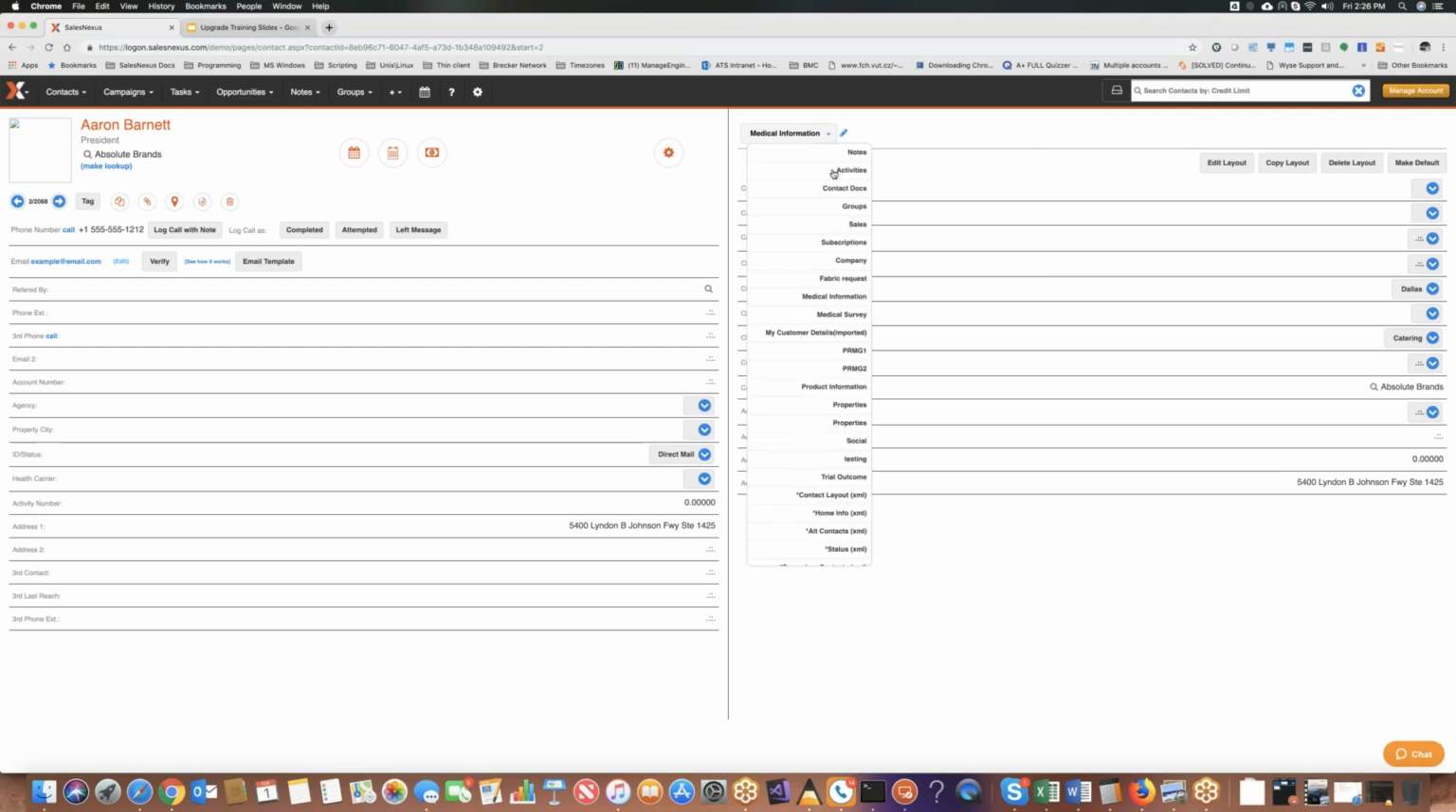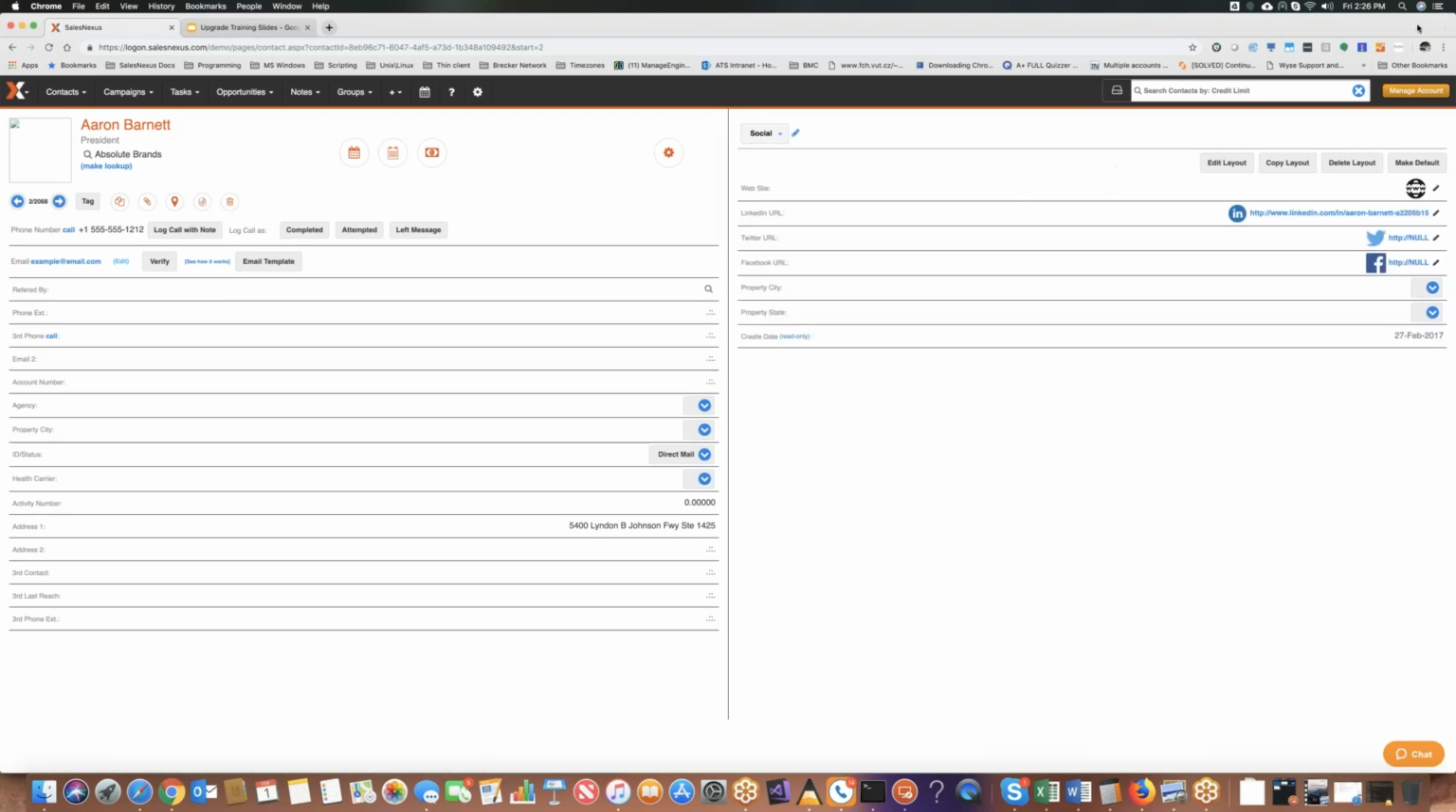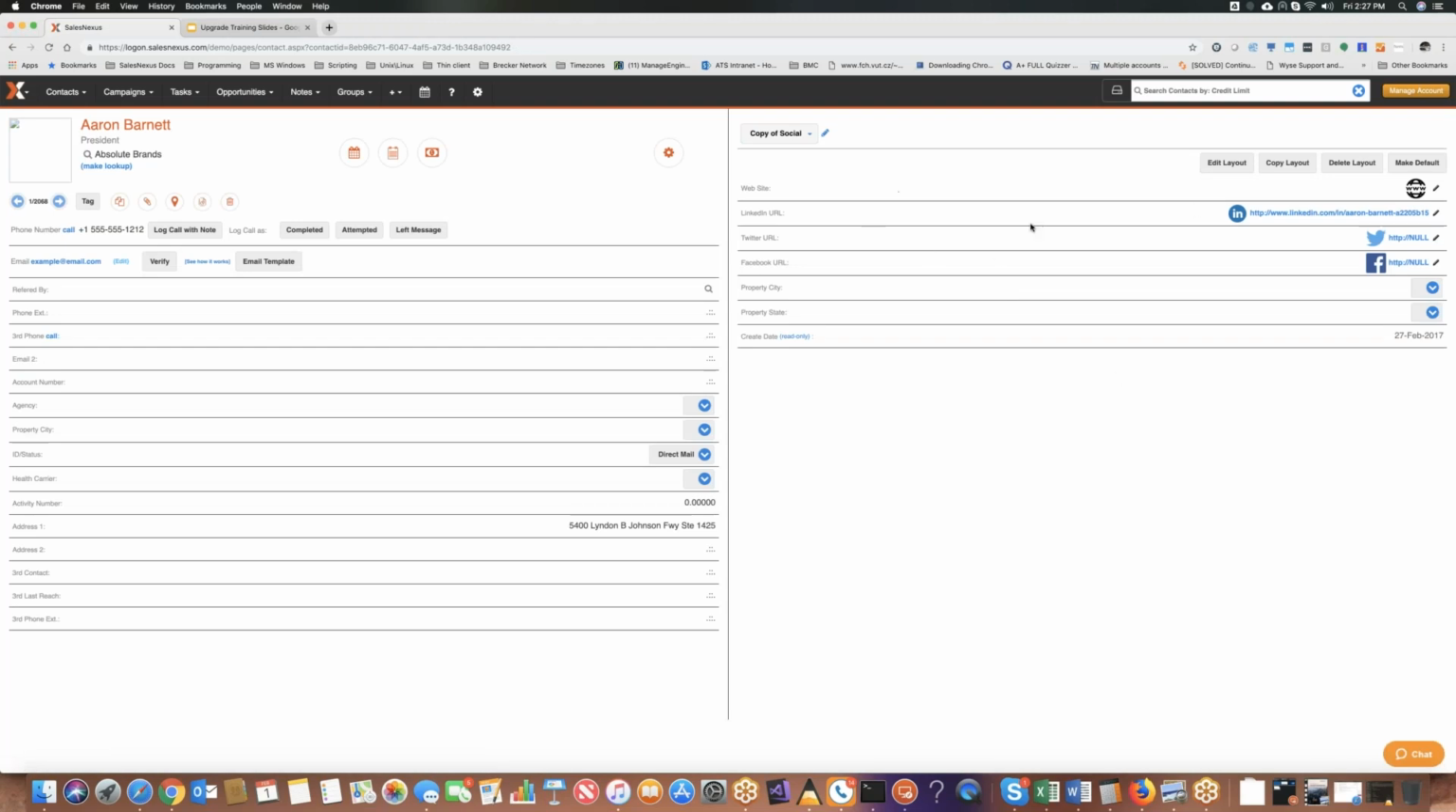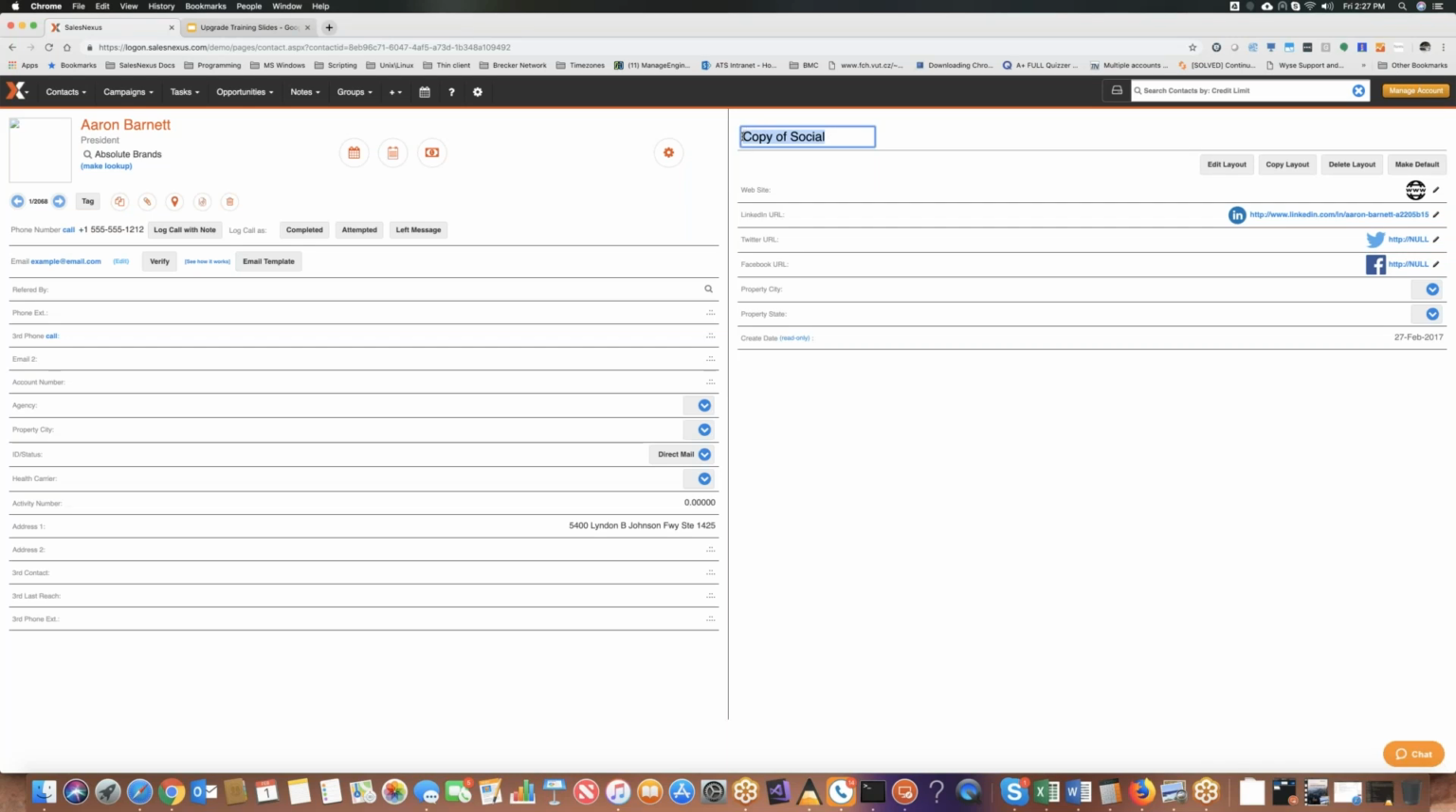So what I'm going to do is go to the social tab because it's kind of like a base tab. It's just a plain tab, but it's one that I can copy, and that's why this is important. So I'm going to click on copy, and now I've got a brand new tab, and it's called Copy of Social. I'm going to name this client information.